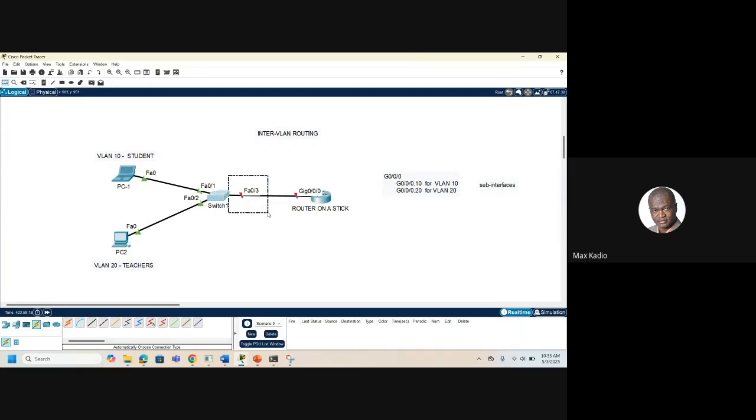A trunk port is a port that can allow different VLANs to go through it. FA0/1 will allow data for VLAN 10 only, so it's an access port. Switchport mode access means data from only one VLAN, VLAN 10. But FA0/3 will allow VLAN 10, VLAN 20, many VLANs, so we call it a trunk port.